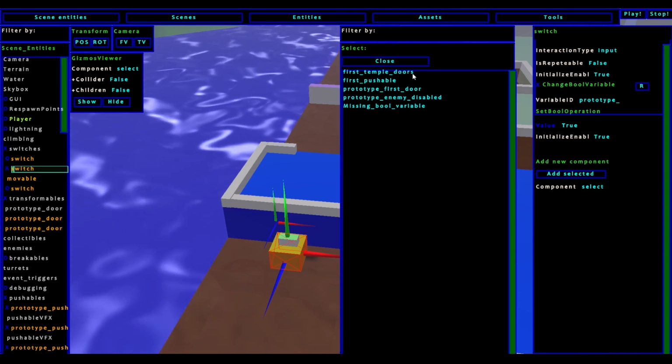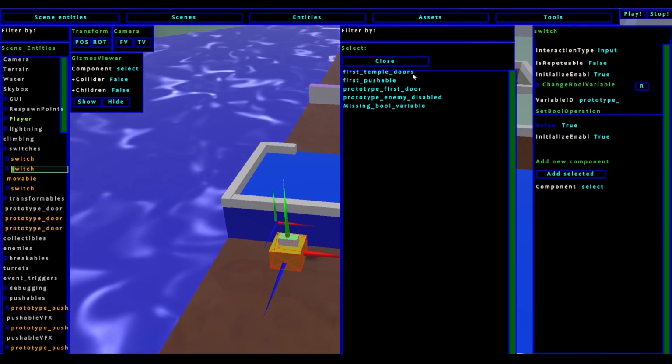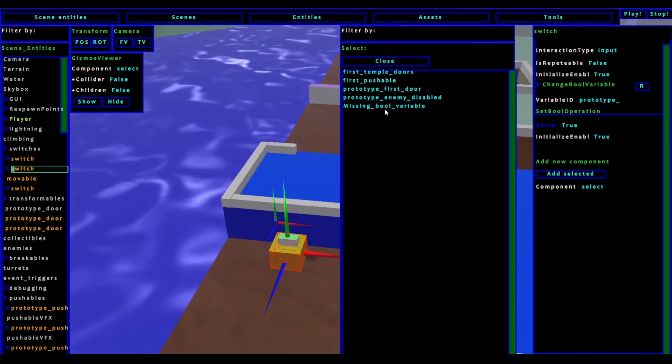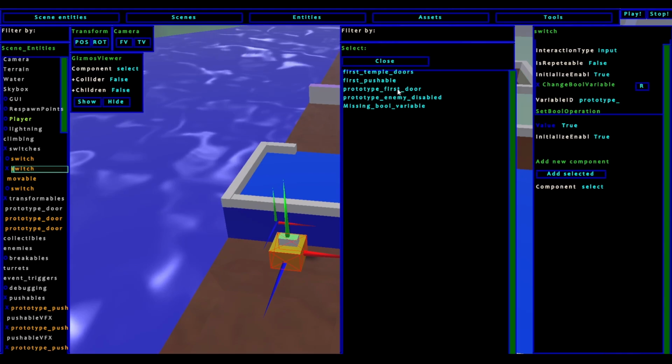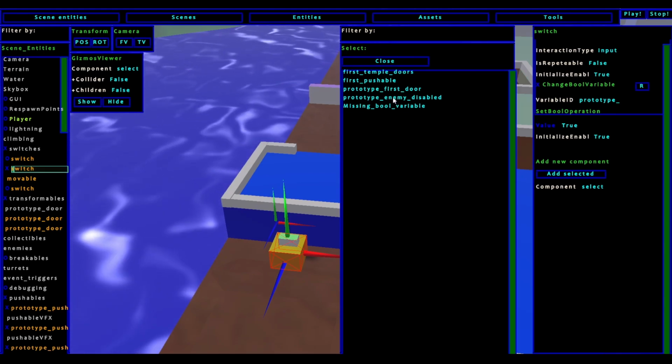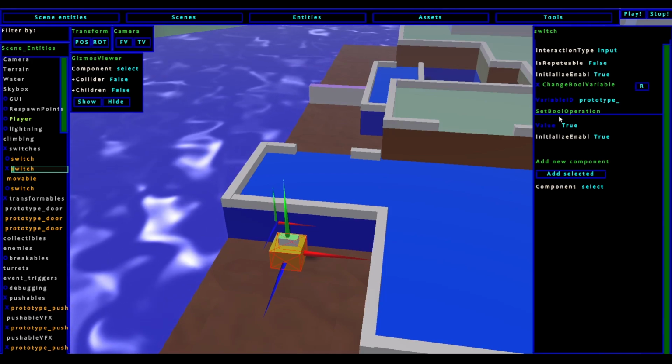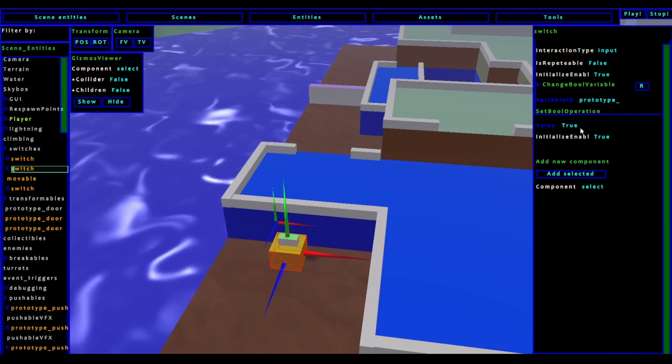These are the assets. These are all the variables that I currently define in my game. This is what would be a scriptable object in Unity. You can save and load this easily. And then here I chose my prototype enemy disable. This is the variable I want to change, and I want to set it with this set bool operation to true. This is what it's going to do.